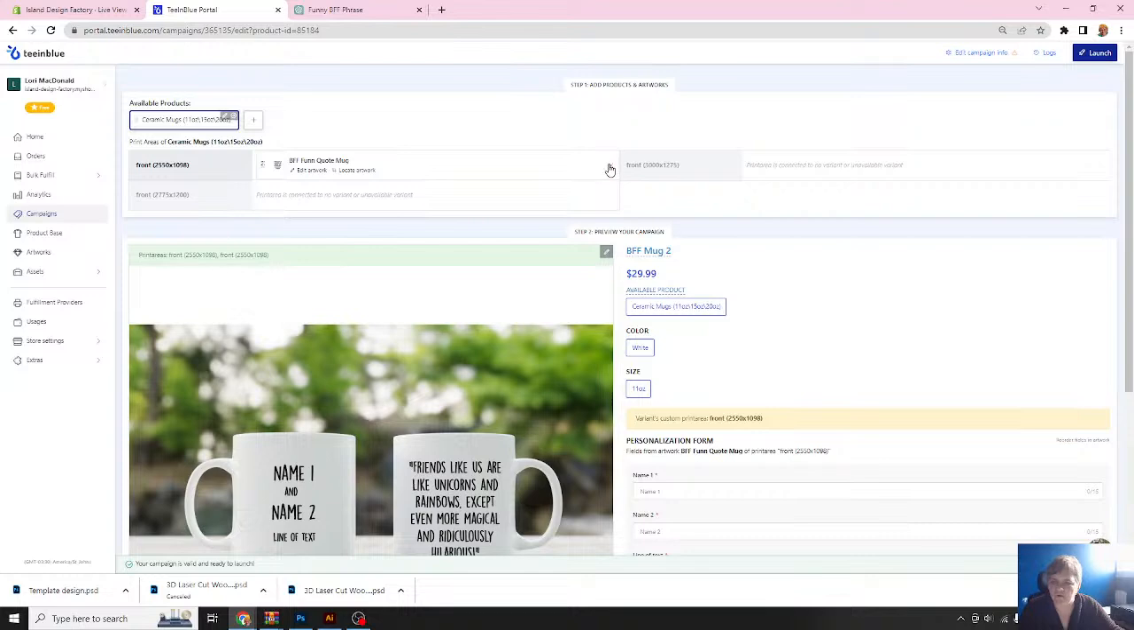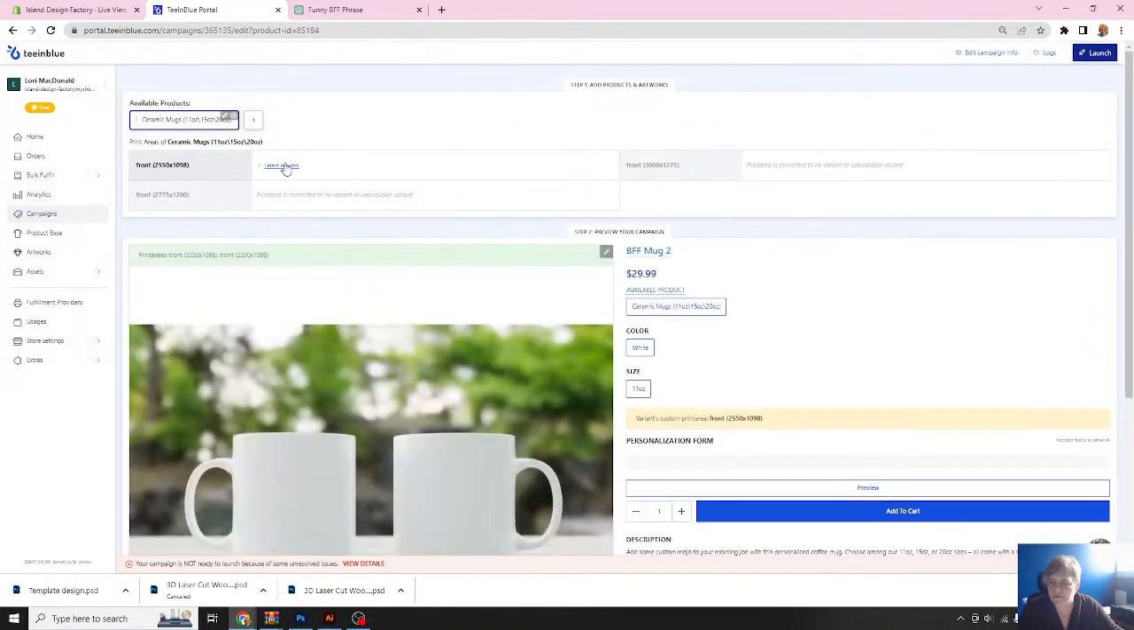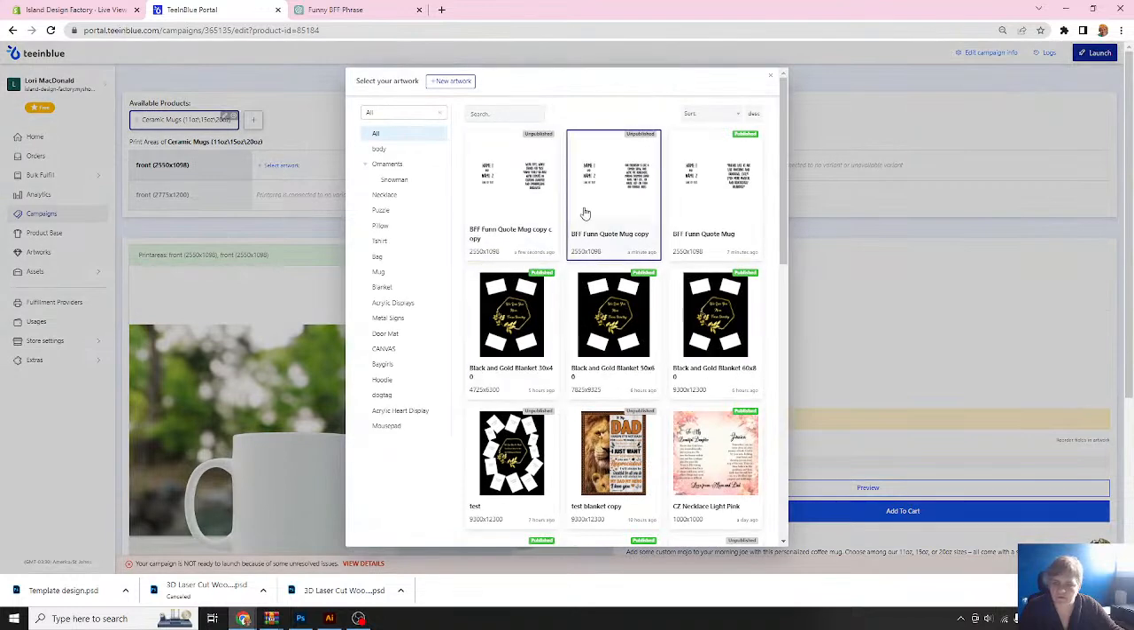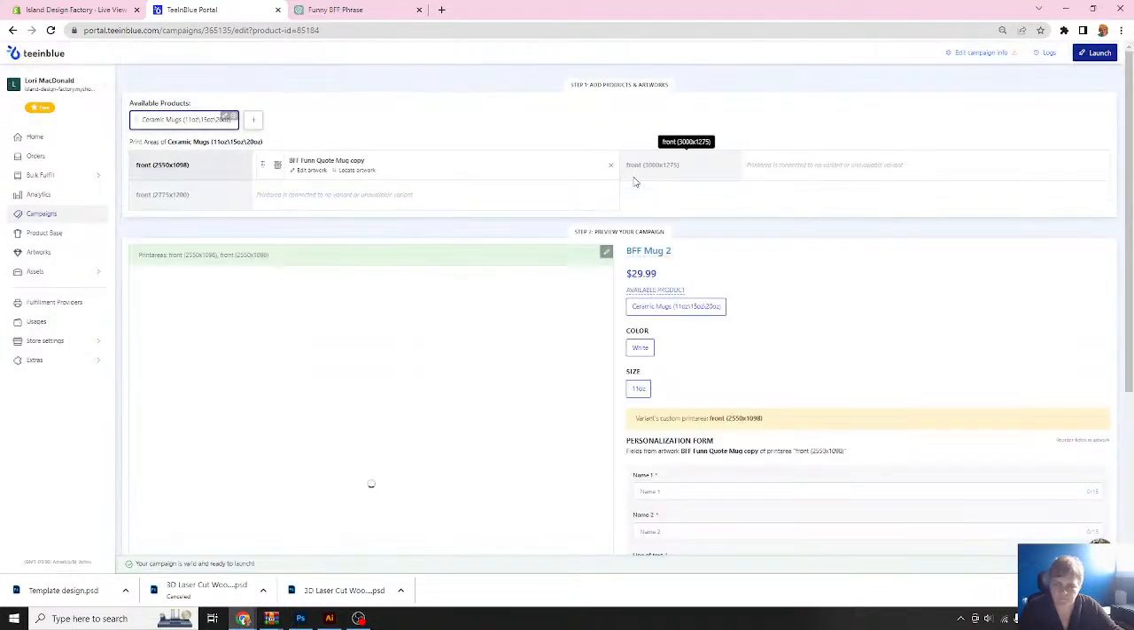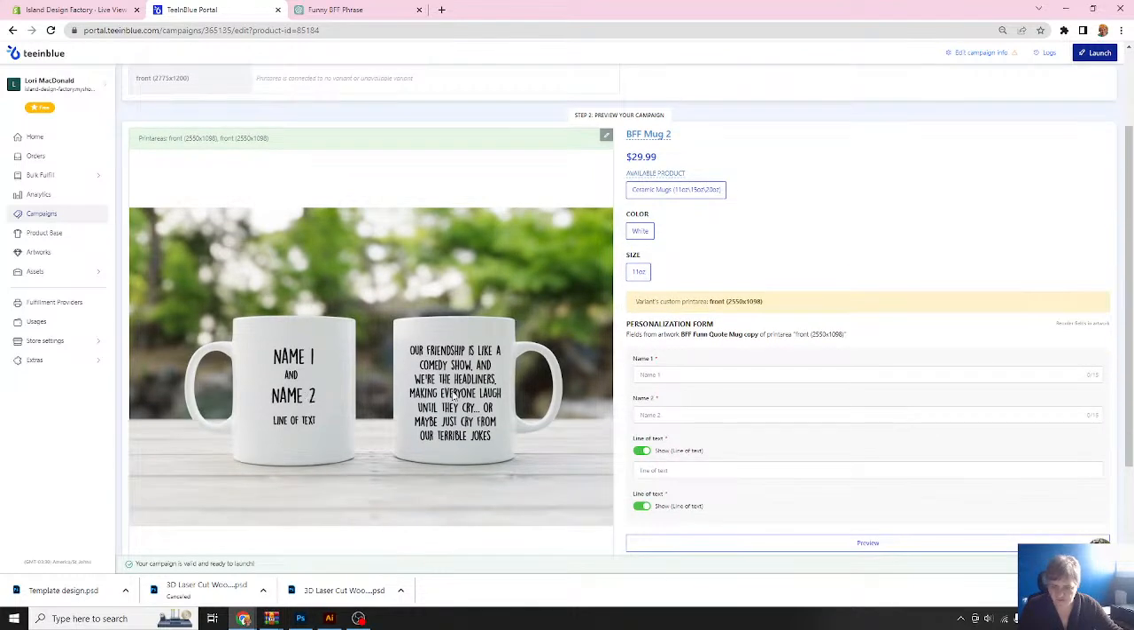Okay, so I'm going to delete the artwork, remove. I'm going to go in here, select the second one that we did. Okay, so that one's ready to go. Now that's ready to publish. So launch, and that's done.